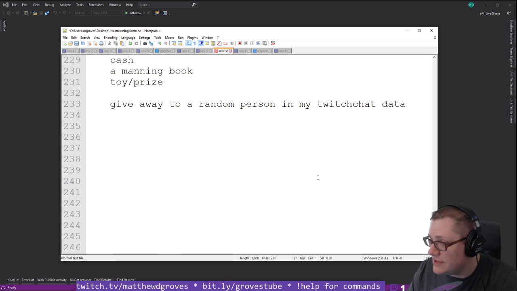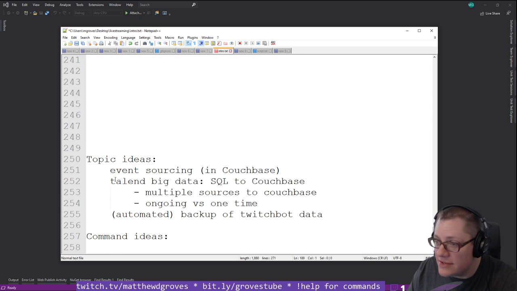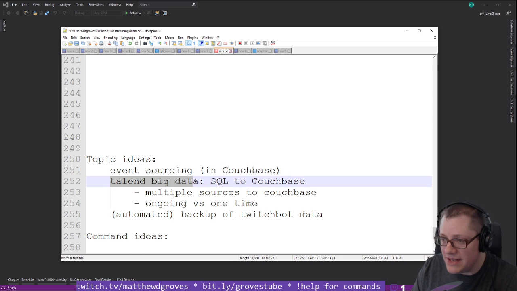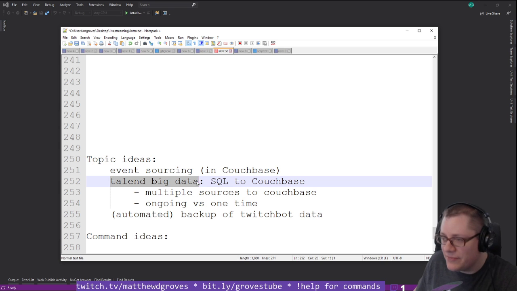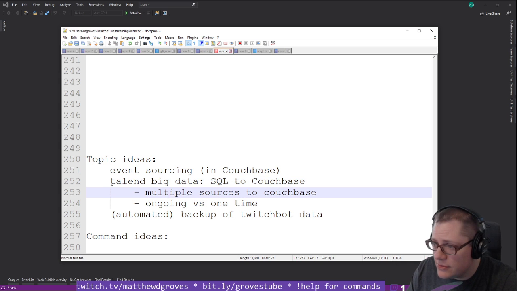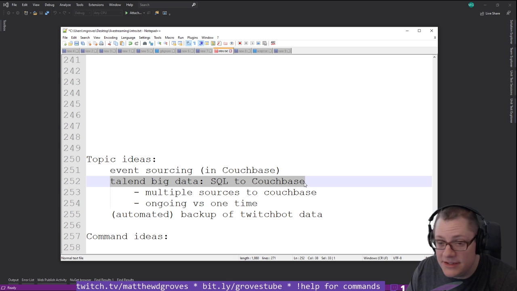Actually, one of the other things I've got in my backlog is I've been recently looking at Talend Open Studio for Big Data. We might look at that in the future. This is a way to move data around from place to place. It's a pretty cool orchestration tool. And I just did this yesterday, some really basic moving data from SQL Server to Couchbase Server.